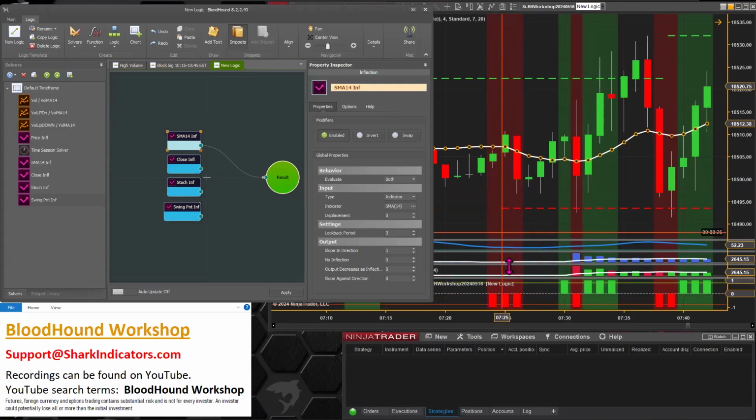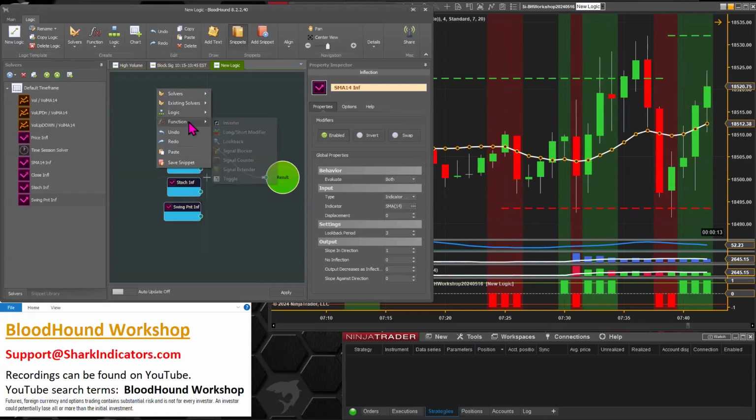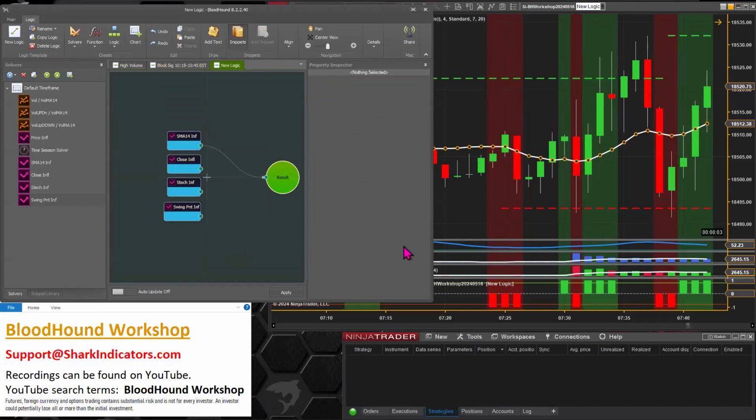So if you really needed to take this reversal up, this long output, and extend it forward regardless of that reversal down, then that's when you would have to grab a function node to do that. You could use the look back, or you could use the signal extender, and that would force the signal continuation forward there.